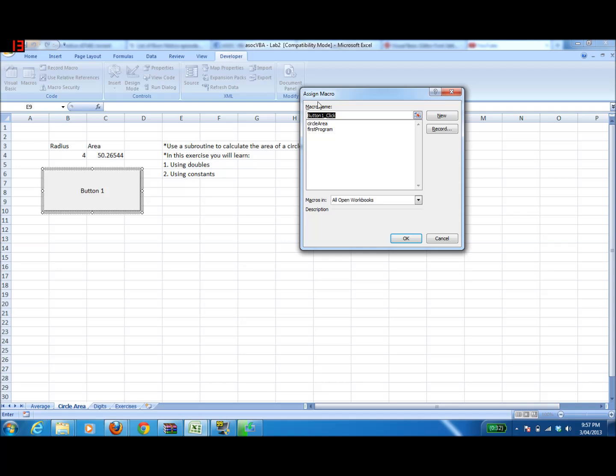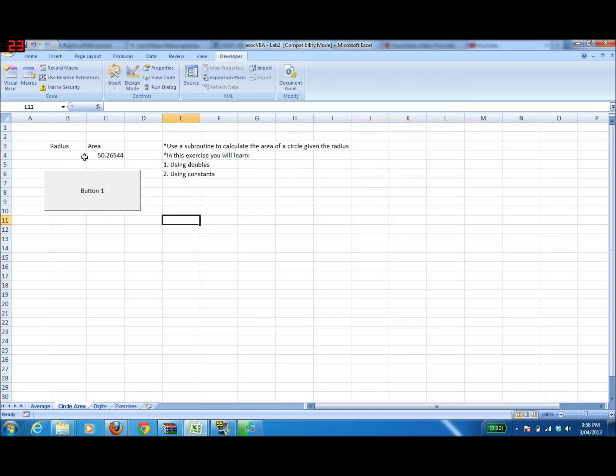Now it's asking us whether we want to assign a macro to it. Let's assign circle area to it. Press OK. Now every time we click this button, the circle area macro will activate. So click, click. Now you know how to make buttons. To change the name of the button, we just right click the button, highlight the name and change it to area of the circle, let's call it.